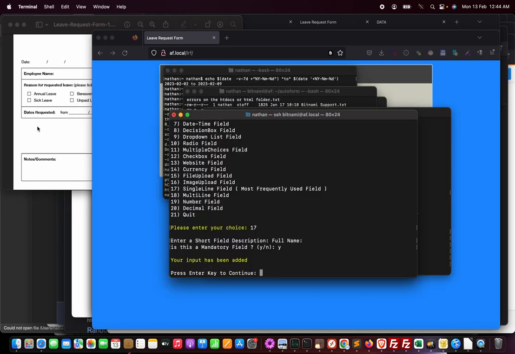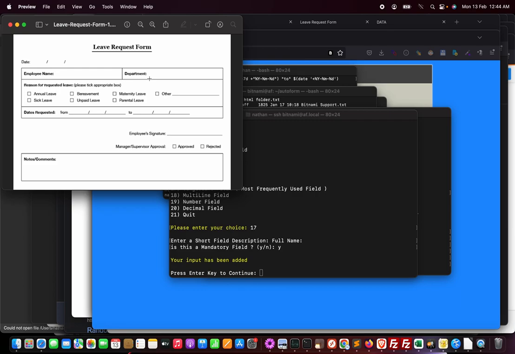Now next is department. If departments are very fixed, you don't need to give them a single line field like this to fill up. I would say give them a drop down list in case you don't want them to type awkwardly, in uppercase, lowercase, mixed case, all such typing nonsense can occur if you give them a text box. So wherever possible, if there are a fixed number of choices, give them a drop down list. It's compact and nice as well.